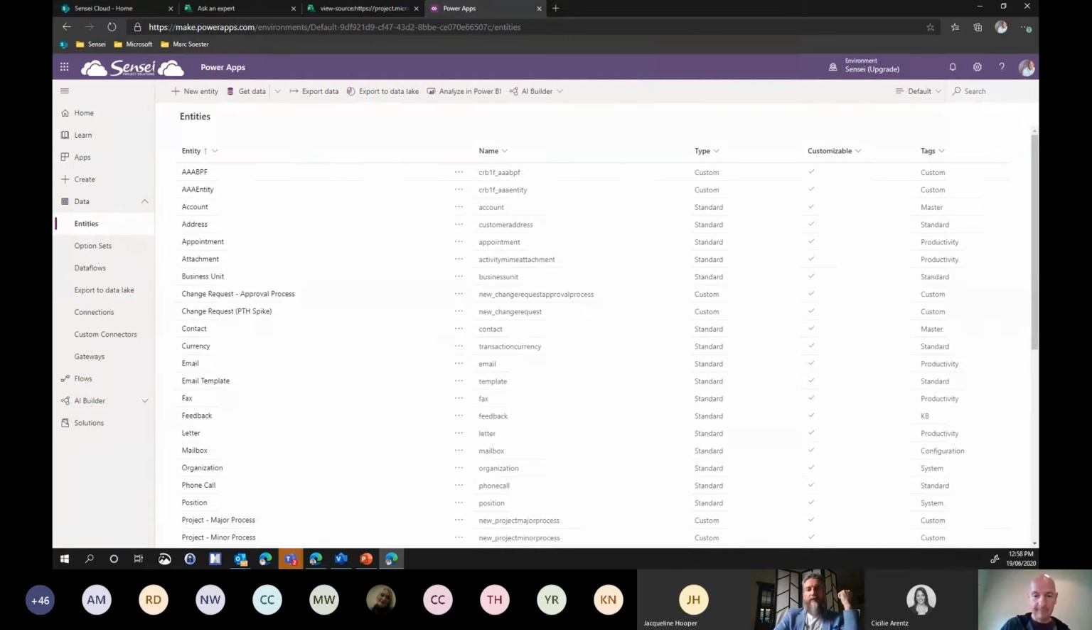Yeah, Mark, I was just going to add exactly right. And the way that we can look at this information is that Project Online had three entities. Really, that's all it had. There was the project entity, the task entity, and the resource entity.